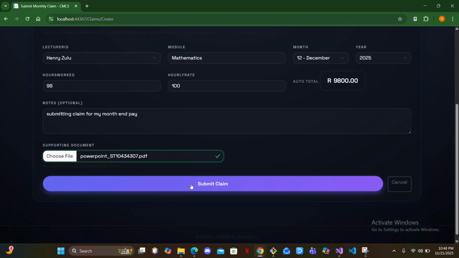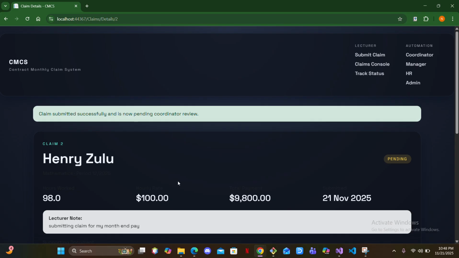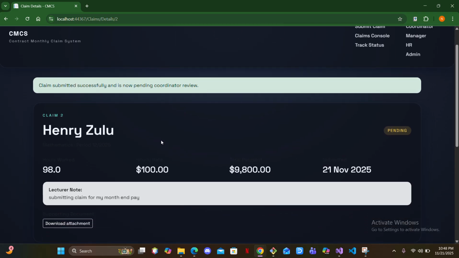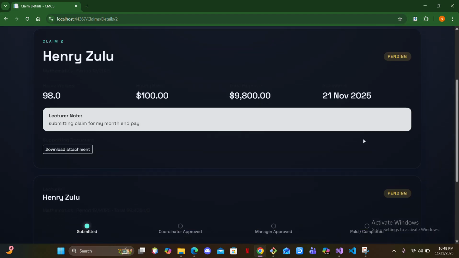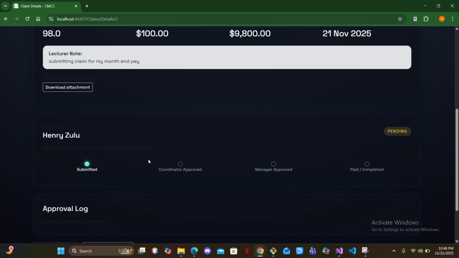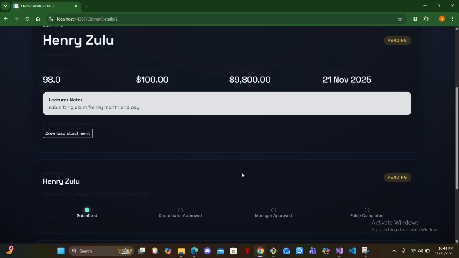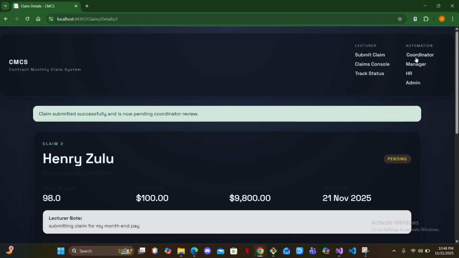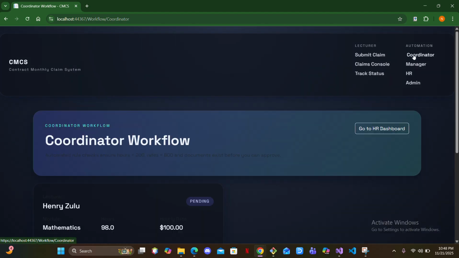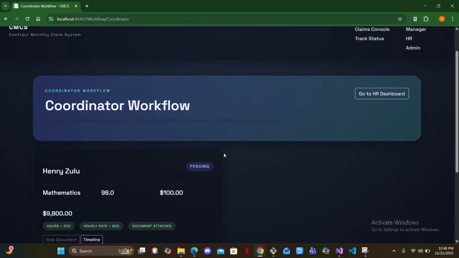So submitting the claim. Now that we've submitted the claim, we see that Henry Zulu is currently pending, because why? Admin has not approved, right? And now when we see this, we're able to see that Henry Zulu has actually submitted the claim, right? So the next step, using the live tracking status, is that they actually have to get the coordinator's approval. So now we are switching to the admin coordinator end user.